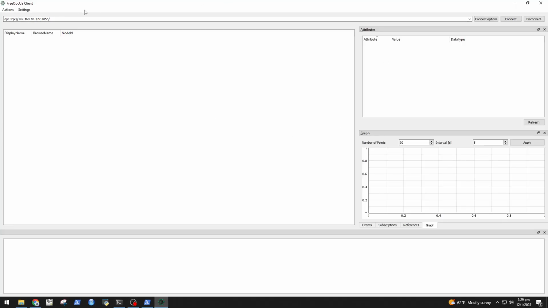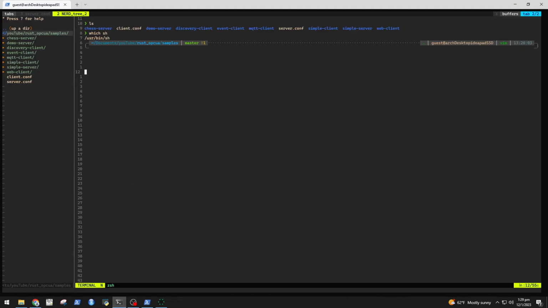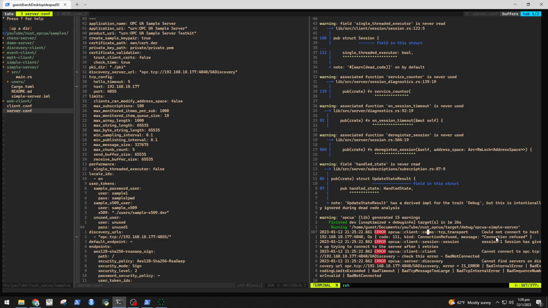Okay, so what is the OPCUA address to connect to? If you take a look over here, there seems to be a number of OPCUA addresses. So it says 192.168.177.4840, 192.168.177.4840 UA discovery, and 192.168.177.4840 UA discovery. All of this we could not connect to, but we're going to try anyway.